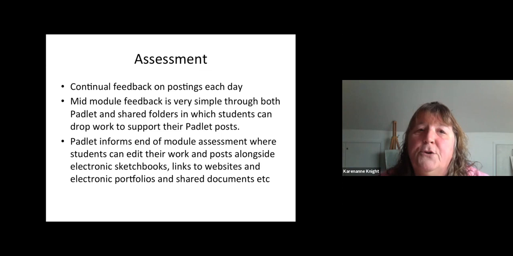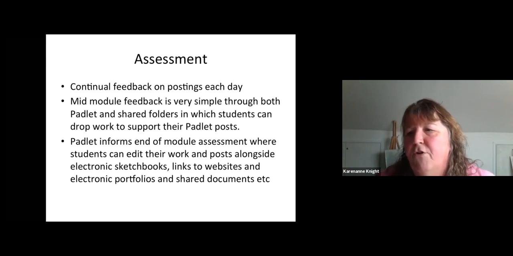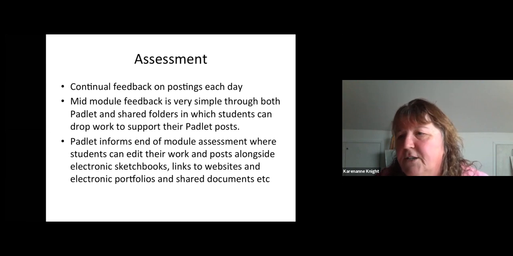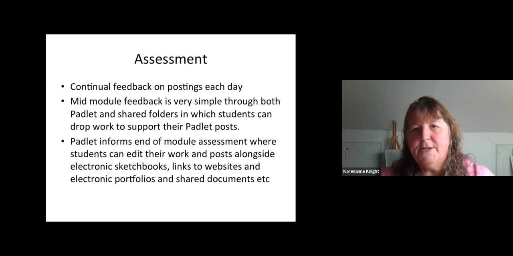So Andy, if you could go on to, let's go with the level 6 groups first, level 6 group Padlet. So I'm going to go into the live session here.